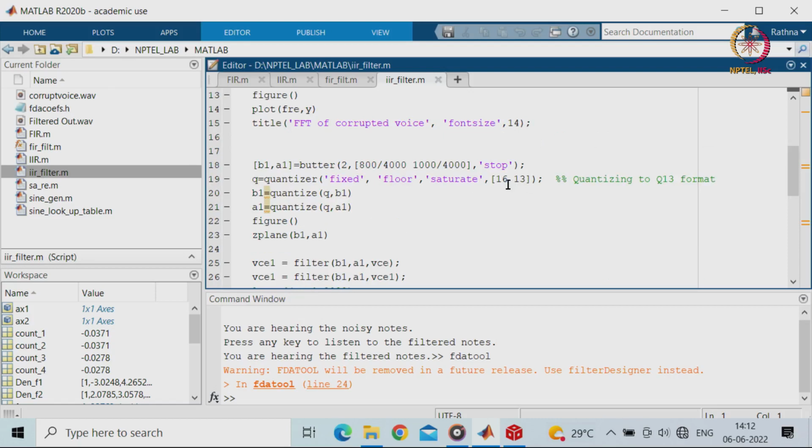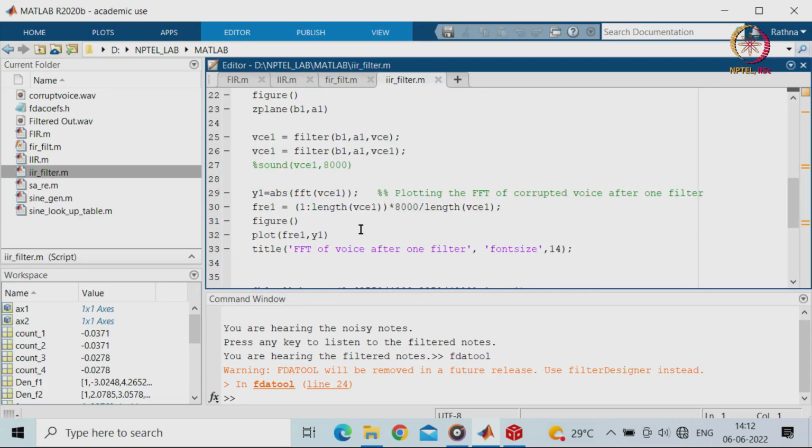So, then what are the bits I am going to give? 16 bits, in that the coefficients are represented with 13 bits, that is the Q13 format as I have been mentioning, because coefficients need 2 integer bits. So, that is why we will be designing Q13, and you will be seeing B1 quantized as Q comma B1, and then A1 also you quantize, and you will see how the pole positions are going to be.